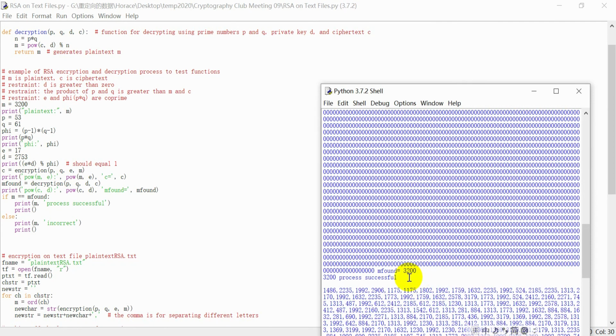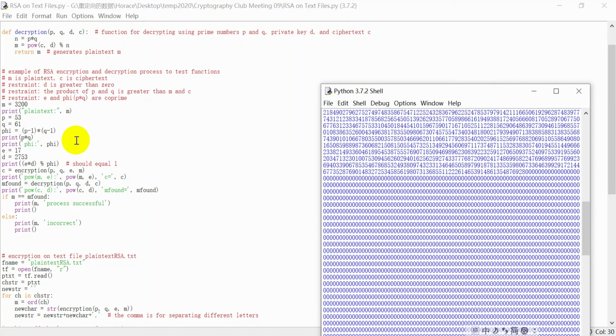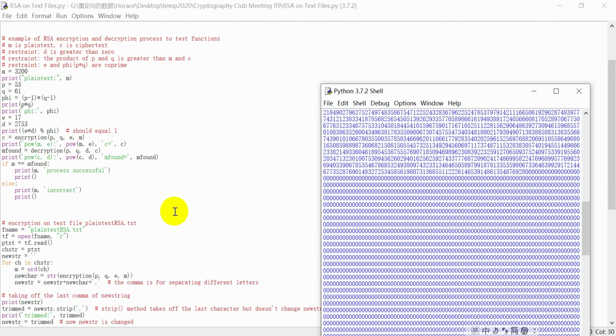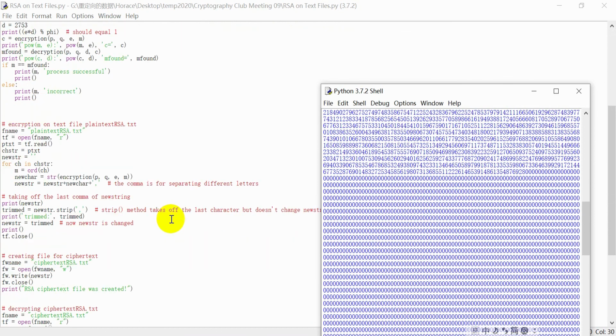So it's the same as before, and it's going to print process successful over here. If it isn't the same, then it would print the value of m and incorrect. Here we printed an empty thing, so it skipped a line here. So after we tested it, we can know that this part and the functions are all working well. So we can start encrypting and decrypting the text files.